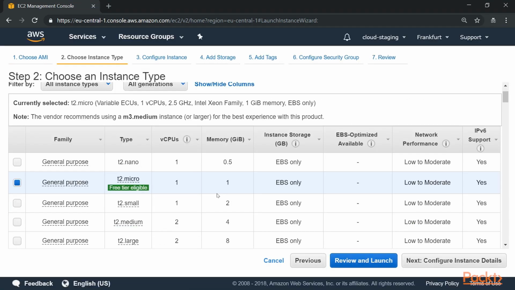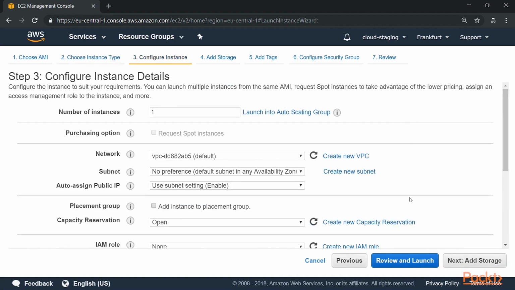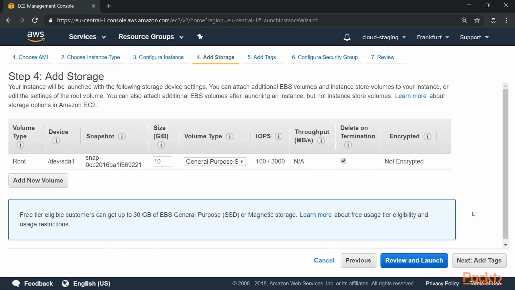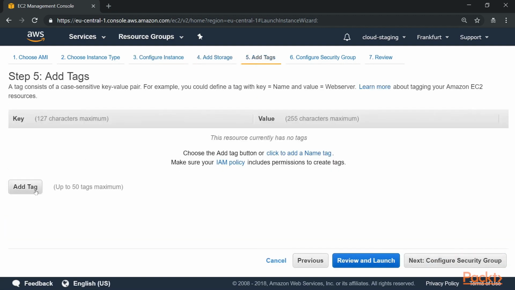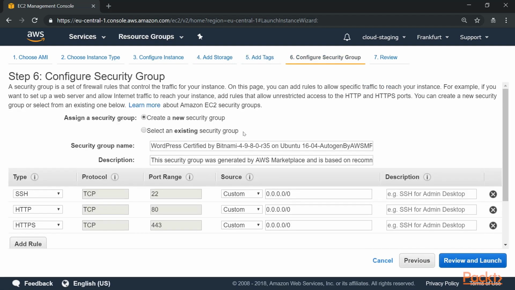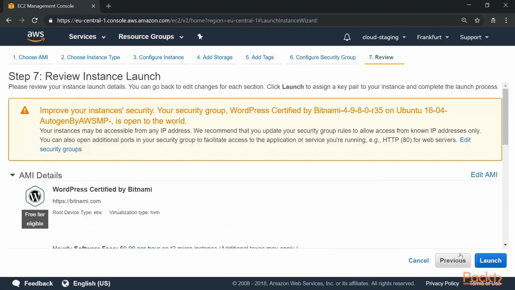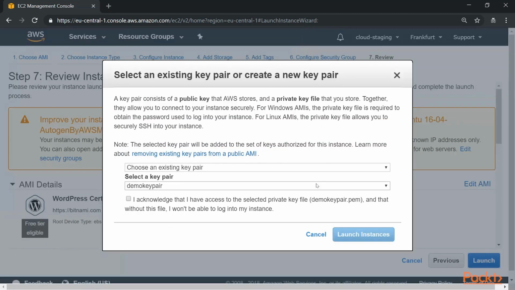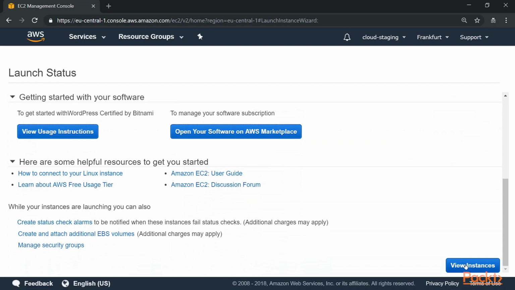So I'm just going to go ahead, use the default settings and create an EC2 instance out of this AMI. So I'll leave it as t2.micro. I will leave the instance in the default VPC. I will leave the storage as it is. In the tag, I can add a name tag. In the security group, automatically one security group will be created for me. I can just leave it as it is. I can go to review and launch, click on launch, acknowledge that I have to keep it, and let me launch the instance. So let me go ahead and view the instance.